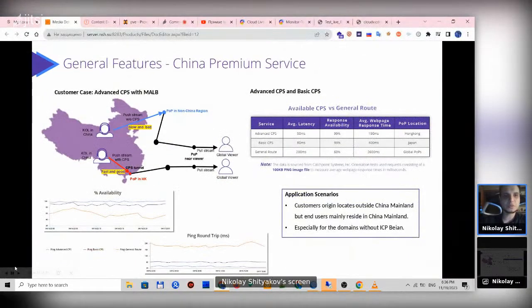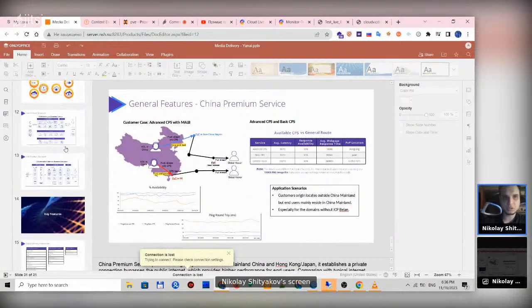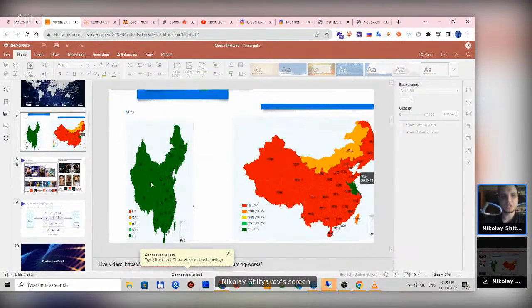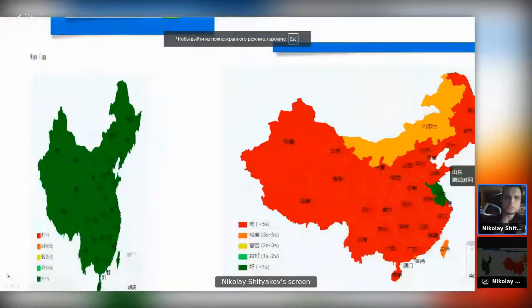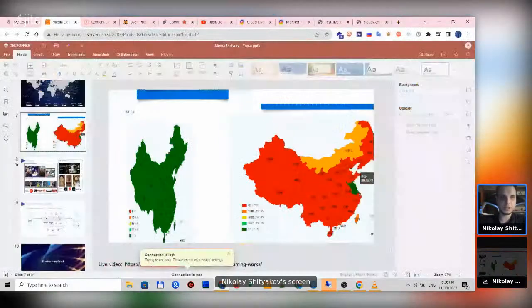The initial picture which I was showing you up here was the picture of the quality of distribution of the domain which has the China acceleration zone, and this is a domain which doesn't have the China acceleration zone. That is the point of the CDN. That's how we are helping.